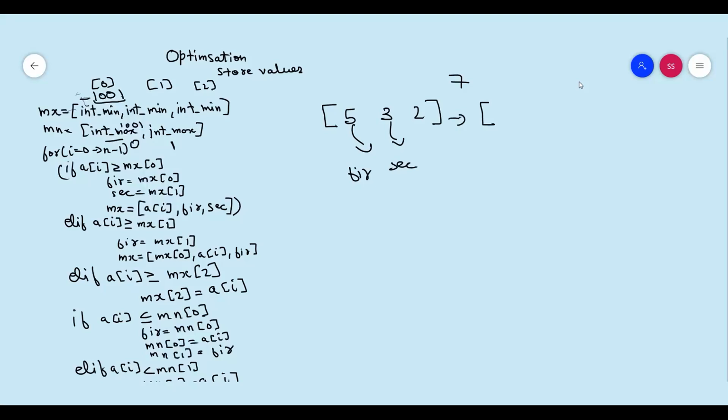You make the maximum element, that is mx of 0, a of i, which is the greatest element you have seen so far. Then you make the second element the previous greatest element, which is 5 or fir. And then the second greatest element now becomes the third greatest element. Therefore, this is the update you give for mx.